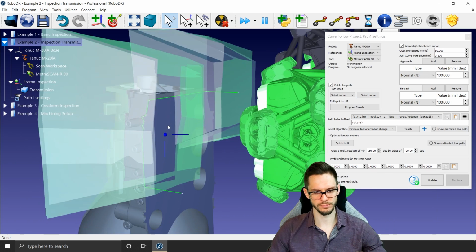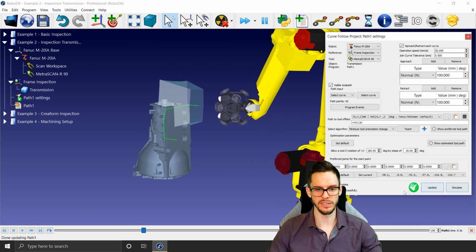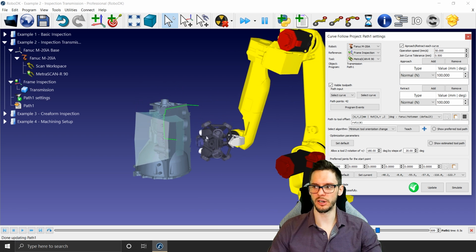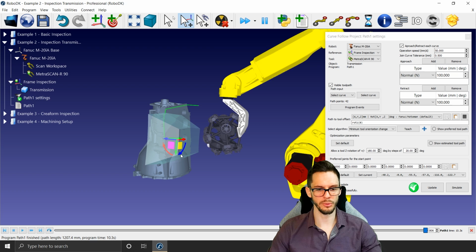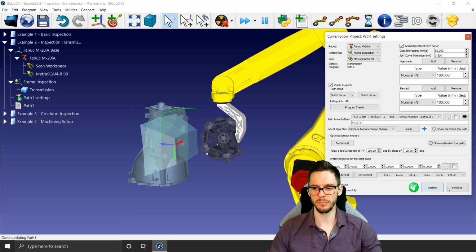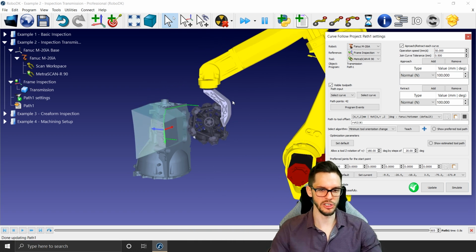If I click done, by default, the curve follow project will create a line following this path. If I update and simply simulate like this, that's interesting. But as you can see here, the orientation of the tool is quite strange. So I'm just going to need to showcase where the TCP is. I'm going to rotate the tool like this. I say, okay, this is kind of the orientation that I need. And I'm going to simply click on the teach button right here and then update and simulate again. And it will follow the orientation I just taught it.